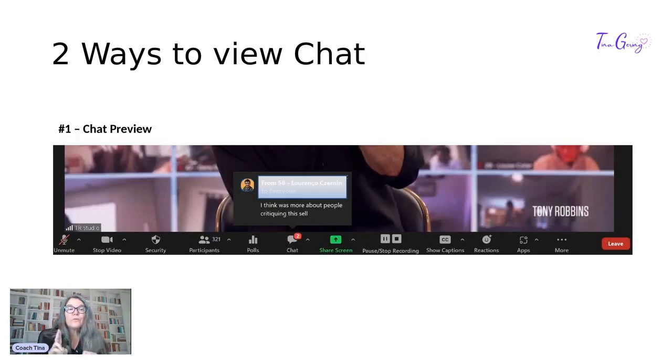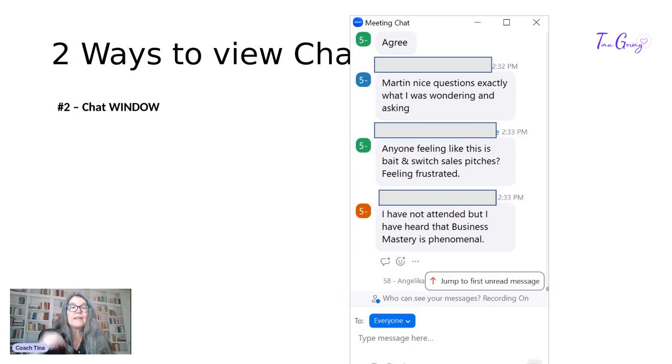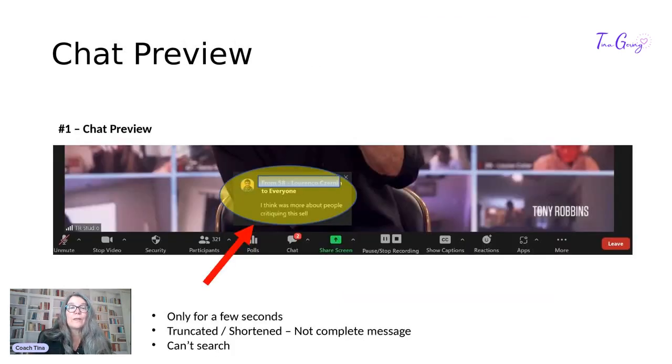So there are 2 ways to view chat. There's the chat preview, which is what you see here on the screen, and then there's the chat window, which is the same messages, but just aligned in a column fashion. It's its own separate little window.